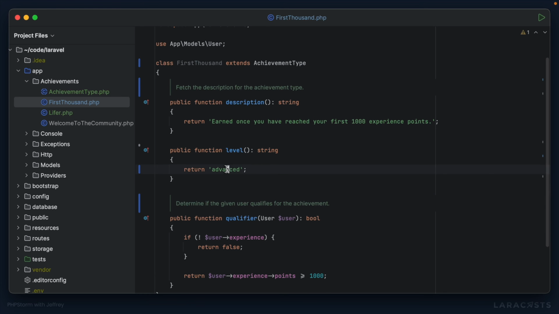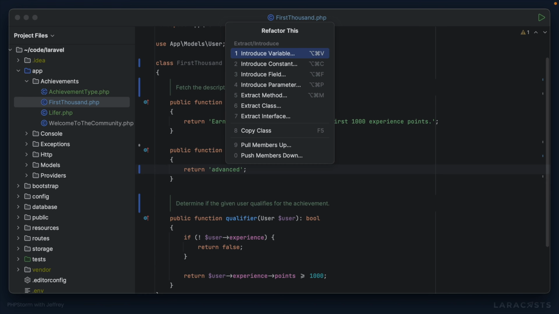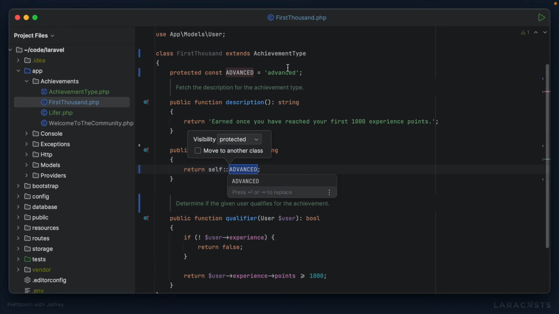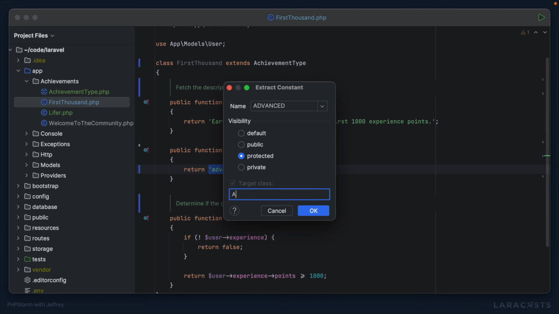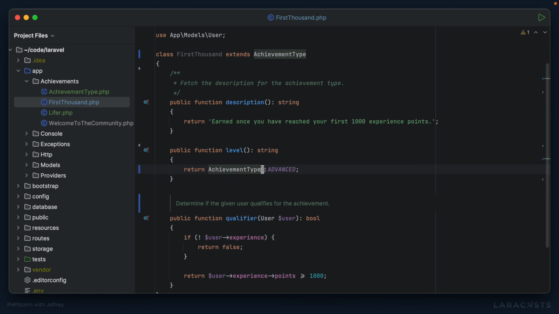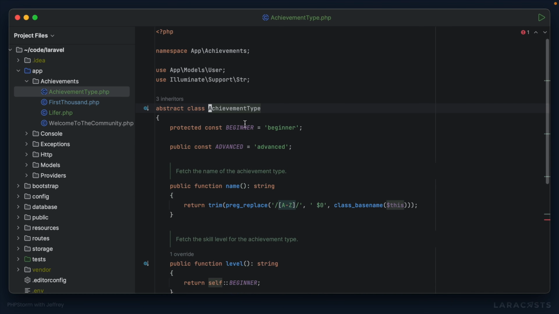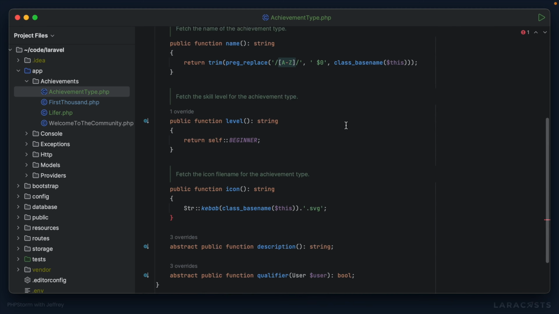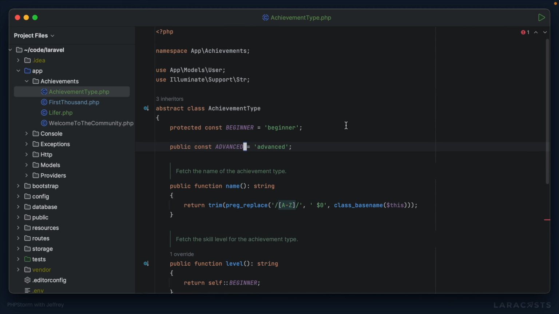So let's finish up by making advanced a constant as well, and then we will be done. Control T, introduce constant called advanced. I will move it to another class though. All right, the target class will be our parent, like so. And again, I can use self. Okay, so now we have two constants, one for beginner and one for advanced, and then our base implementations. I think this is good.